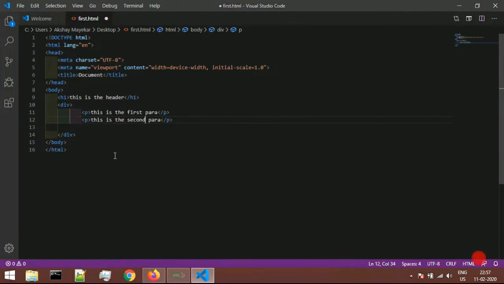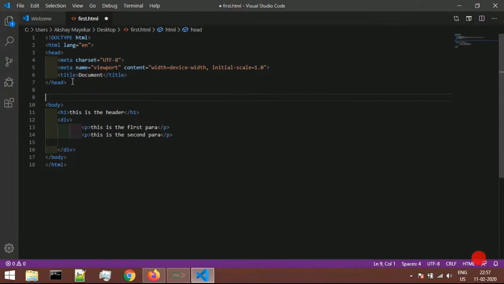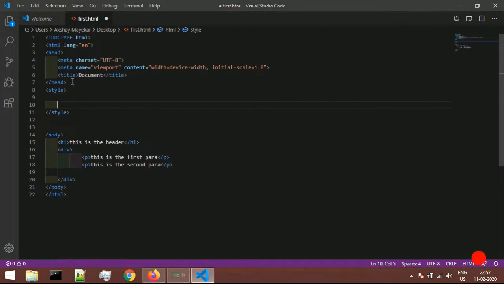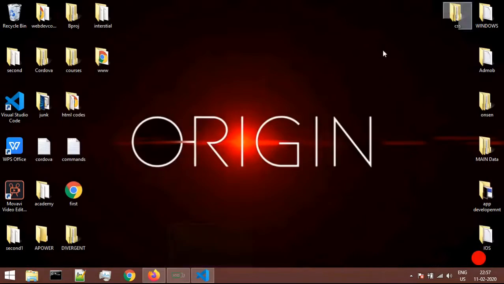And this will be my second para. Okay, so now what you have to do is, I'll be making use of the internal CSS. When it comes to the internal CSS, you will be making use of the style tag. So now inside the style tag, if I save this code with control plus s, and open this page with Chrome, then this is the output I'm getting. Okay, this is the header, this is the first para, this is the second paragraph.